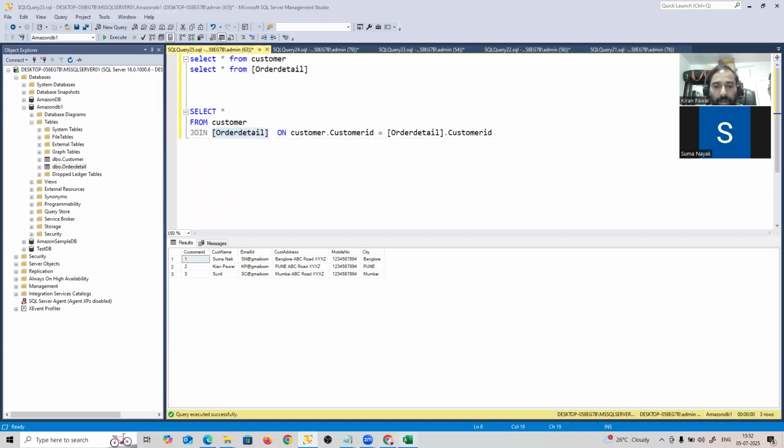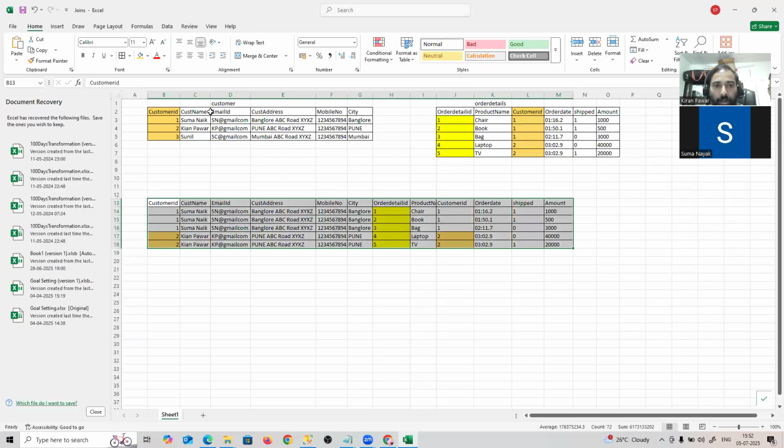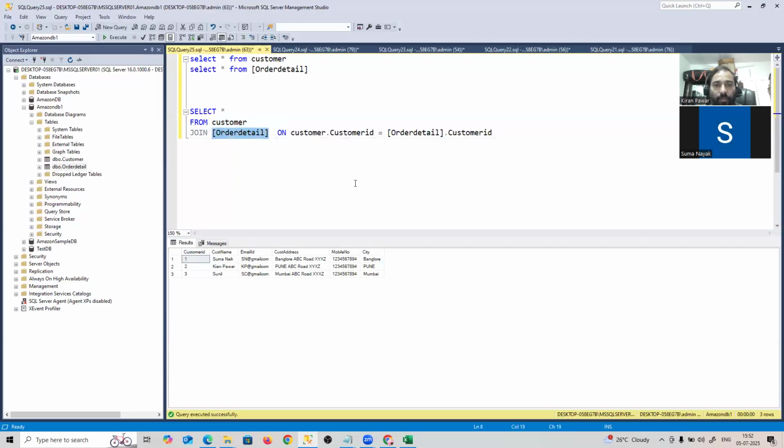So in the same way, here we are joining the customer and order details tables. Based on which condition are we matching? Customer ID, right? Customer ID from the customer table and order details. Is it like c. a short form for customer? Are we using it like that?